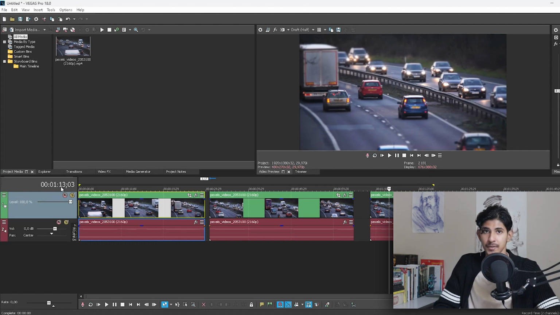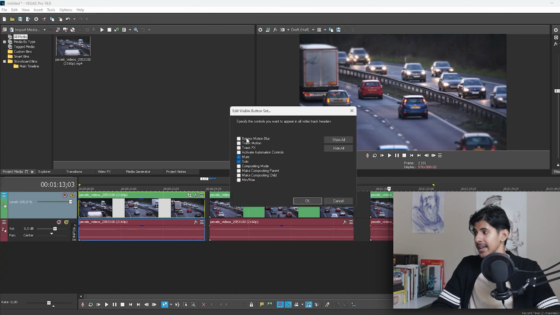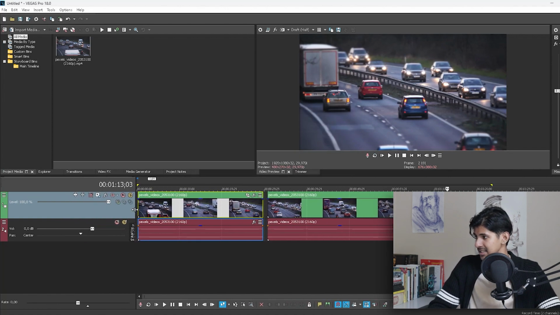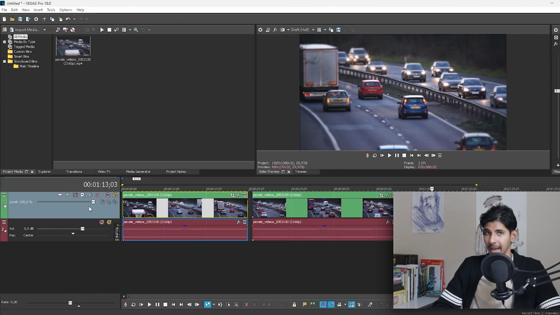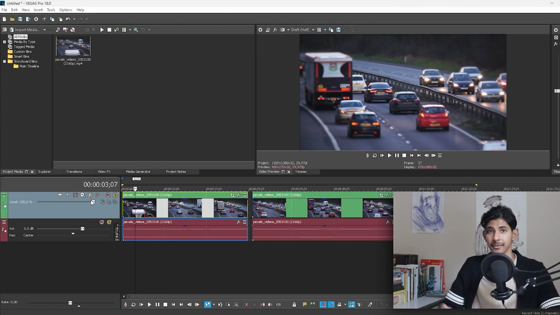This section has some pretty useful tools as well, like the mute, which simply disables that track, or the solo, which simply singles out that track and only displays that track. If you want more options in this section, just click this little icon over here, go to Edit Visible Button Set, and now you can choose what buttons you'd like to be displayed. I'll hit Show All, then hit OK, and now you can see we've got a lot more options and tools to play with. These tools, such as the track motion, video effects, and motion blur tools, are quite advanced, so we're going to be taking a look at those in the next video.